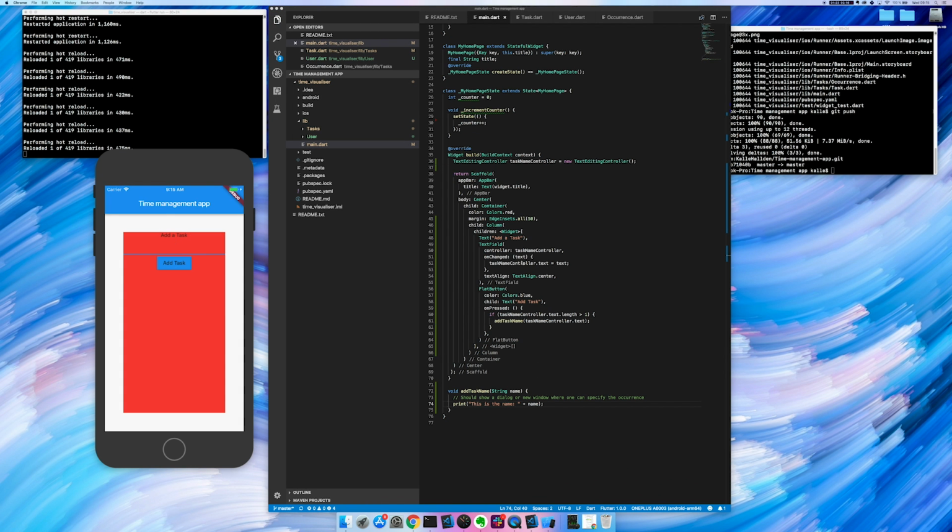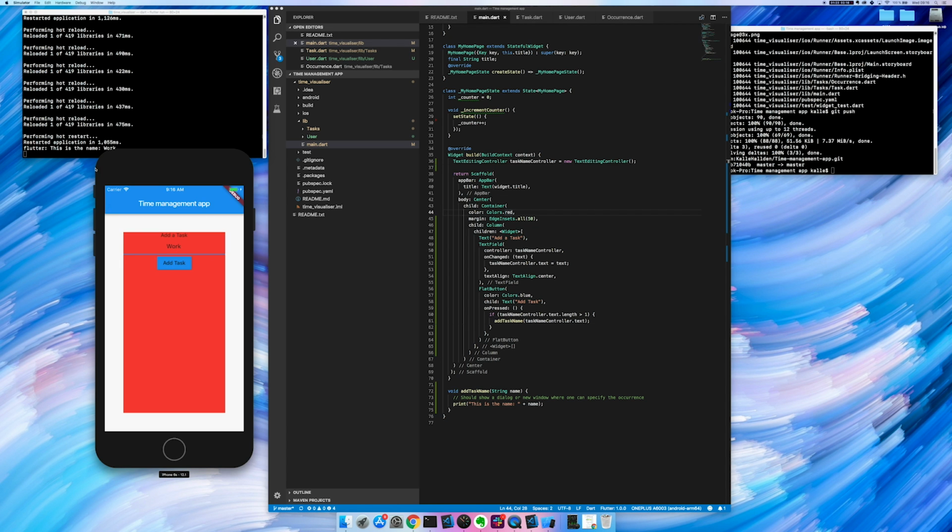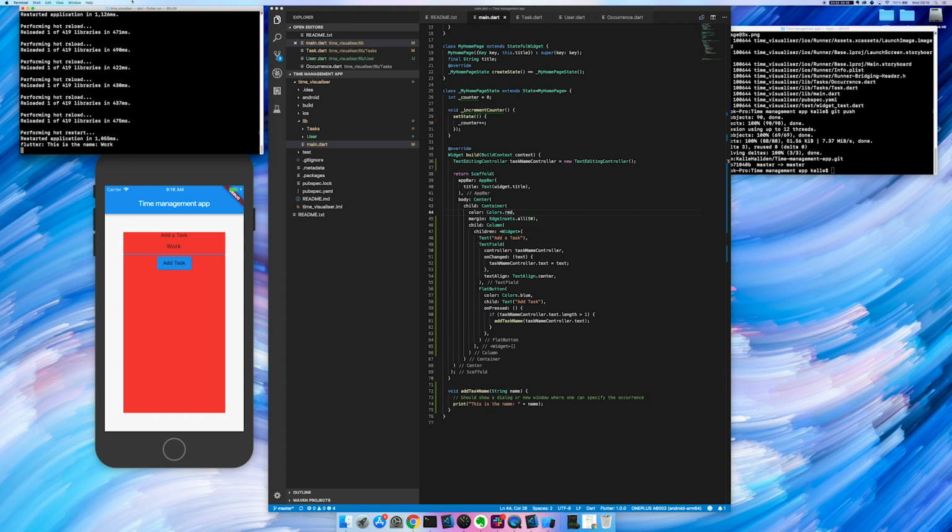Alright, so now I've built out basically the very, very basic implementation of adding a task. And if we run it and I type in a name of a task, let's say work, and then I press add, it should print the name of the task, which it does here.